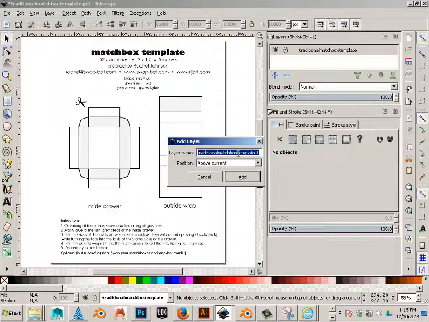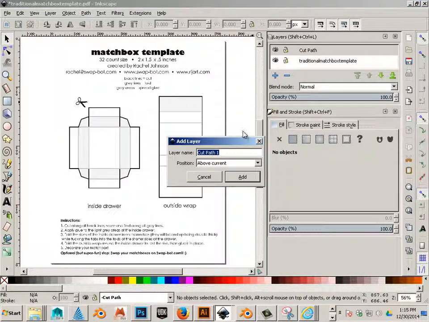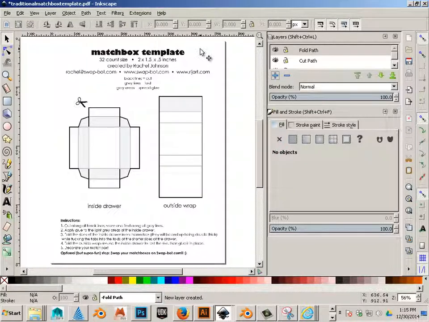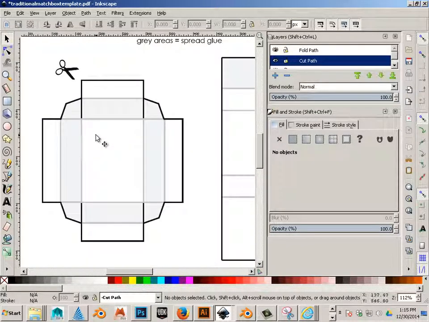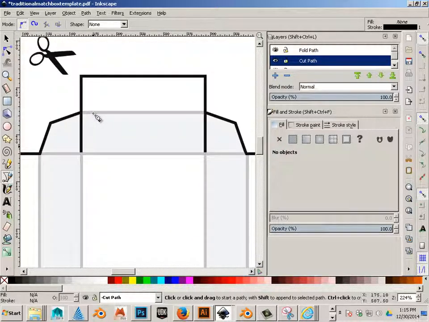we can go in here and make a new layer. And we'll call this cut path. And then we can make another one called fold path. Okay, so your mission is go to the cut path, and you're going to be taking this tool right here, the draw bezier tool, and you're going to be following very dead on, actually, with this cut path.